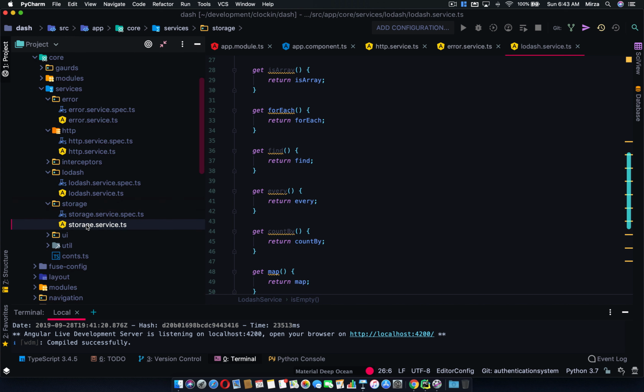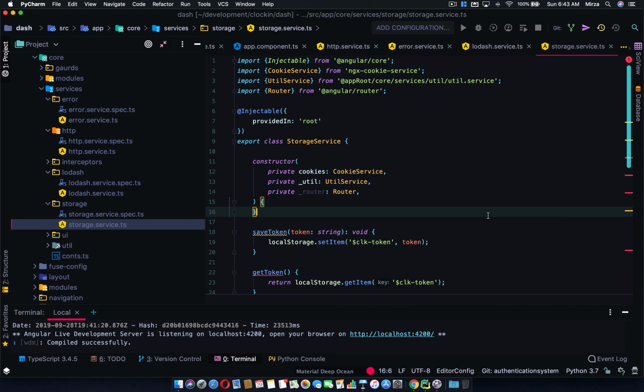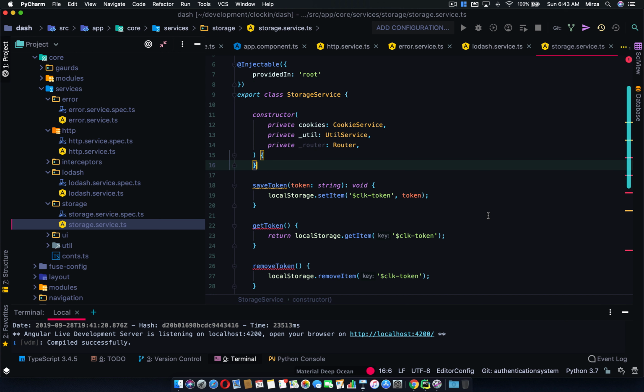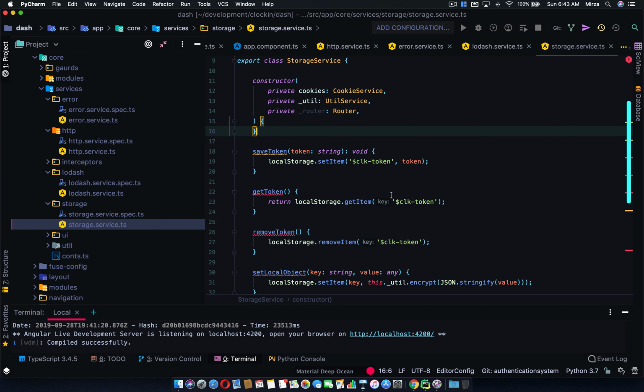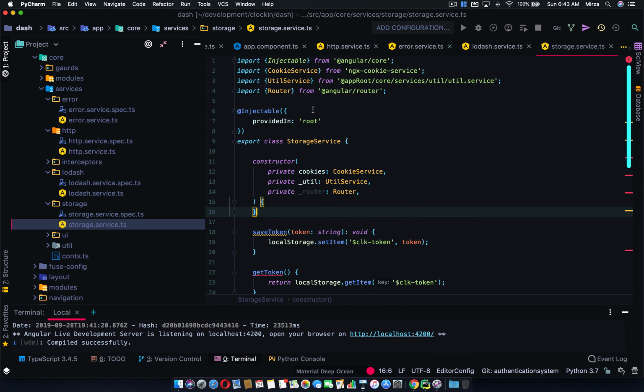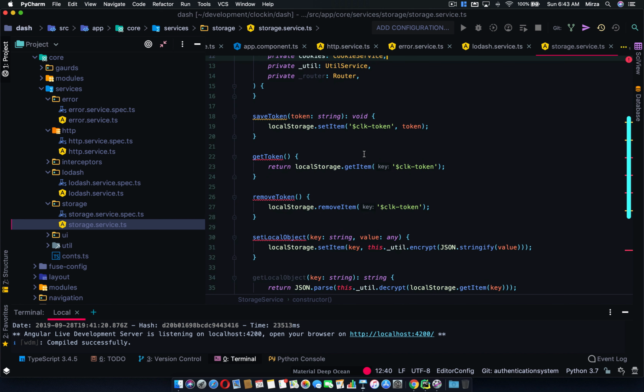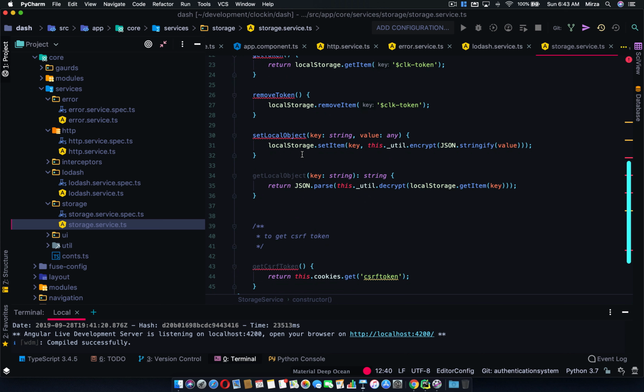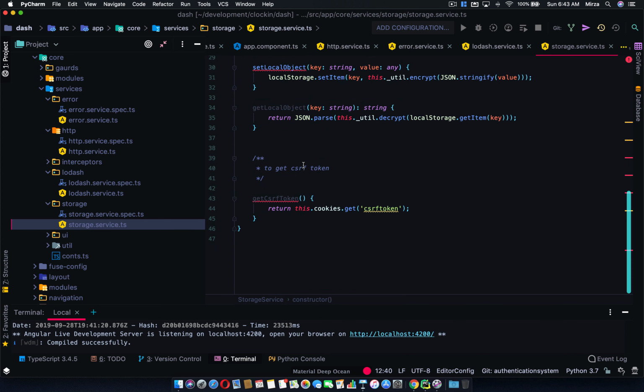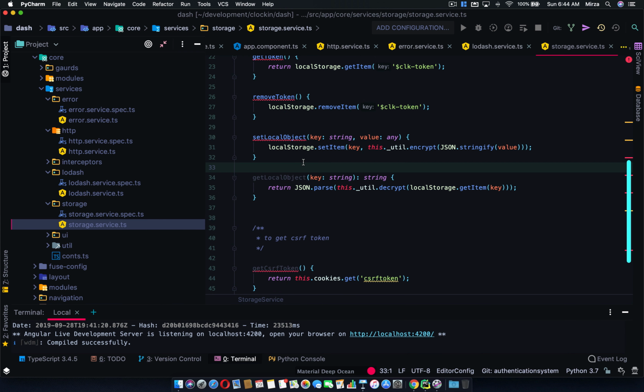Now storage service is responsible for just storing stuff to my local storage. So here I'm storing this. I'm using this util service here. So I'll show you the util service as well in a second. But here I have some functions like store, save token, get token, remove token, and other stuff here as well. Okay, so all these functions are doing is saving and retrieving stuff from a local storage.